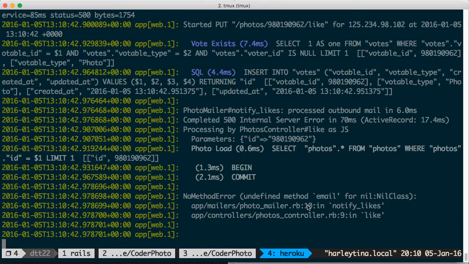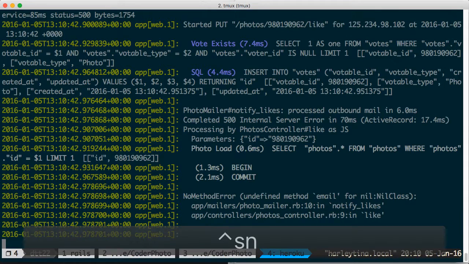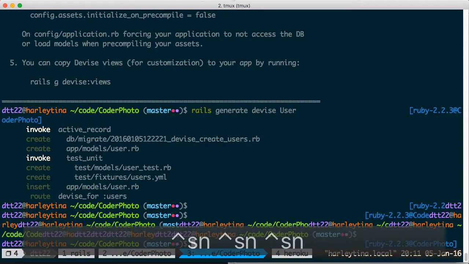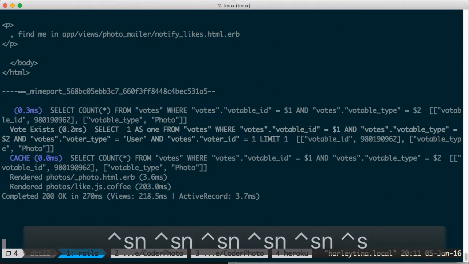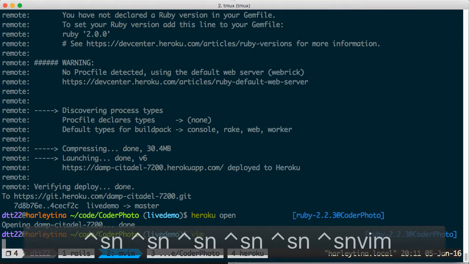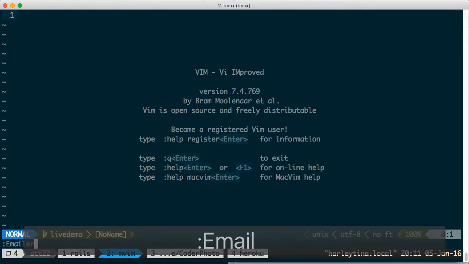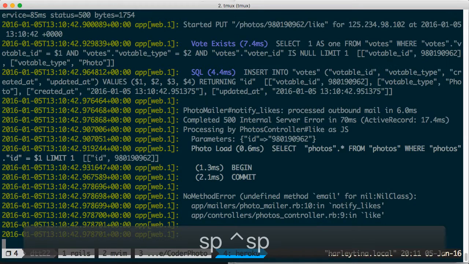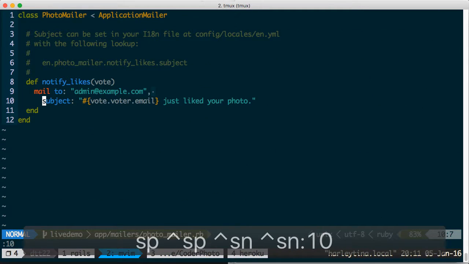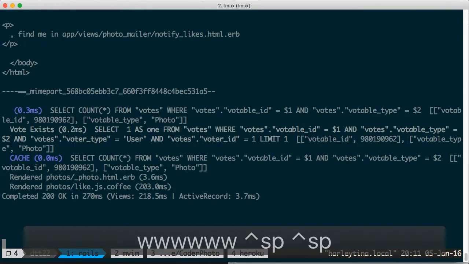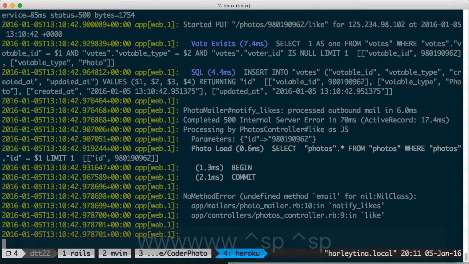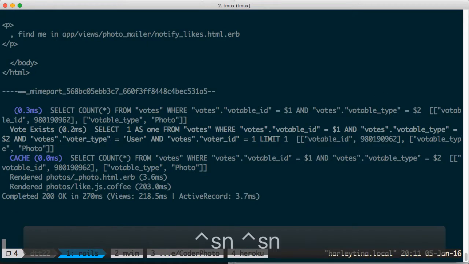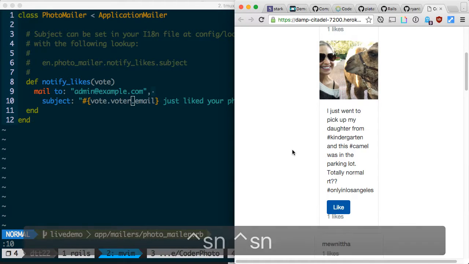So in notify likes, line 10, mailer. So in photo mailer, where's my code? Okay, let's just go in there. It says in photo mailer, what's the line? Why does it crash? Line 10. It says something is nil. Voter dot email is nil. Well, you need that login.